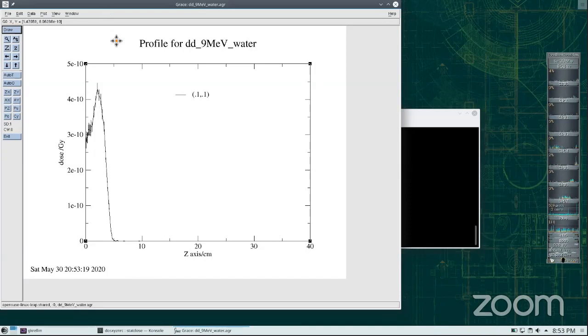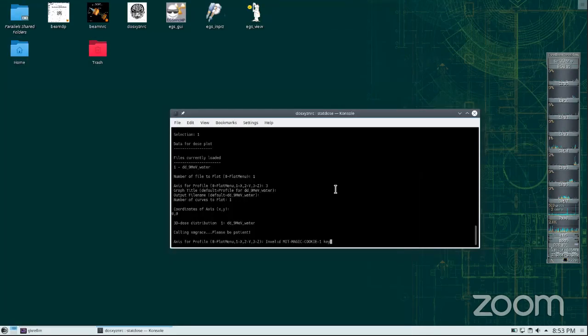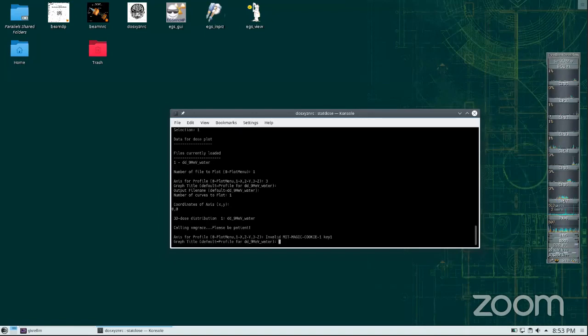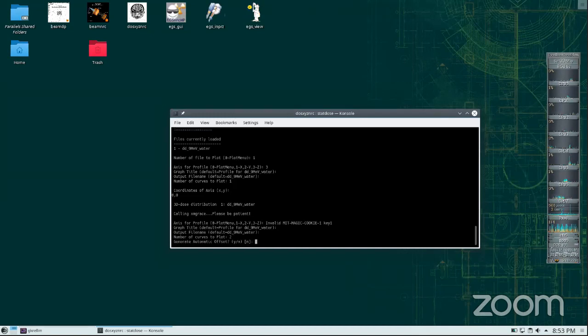If we want to do a profile, then I can go back, axis of rotation, so axis, then I can do 1, for example. So that's in the X. Title, fine, output, okay. Number of curves, let's take 2, that's for fun. Now generate automatic offset. I don't know what this means, so I'll always take the default, no.